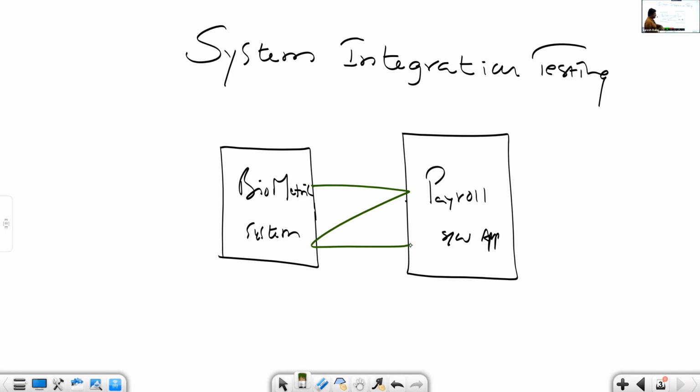You tell me some integration scenarios between these two. See, we are not testing at code level. We are testing here whether the application level integration works properly or not. Tell me one integration scenario here. If we have not punched the daily attendance, it is unable to proceed for employee payment. Maybe you are trying to say that the attendance recorded in the biometric system should be automatically updated into the payroll software application database. That is one scenario.